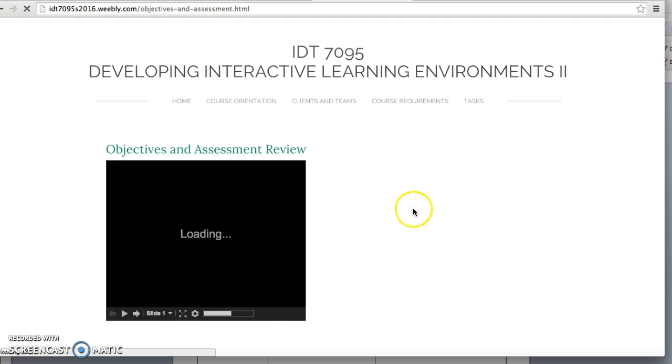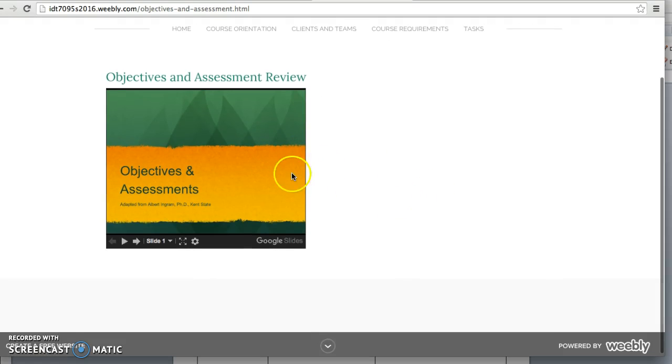And the only other task module that you guys have here, this objectives and assessment review, isn't something that you have to go out and read or do. It's just a very brief little slideshow to remind you of how to write an objective or an appropriate assessment question. It's just a little add-on reminder for you guys.